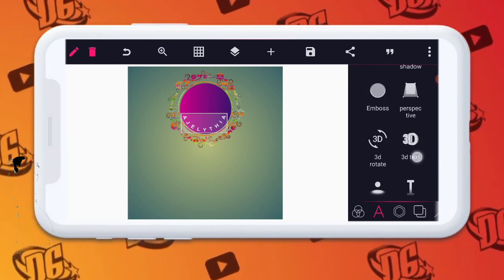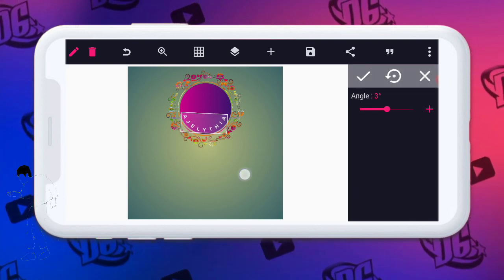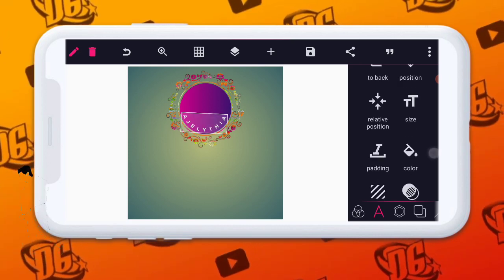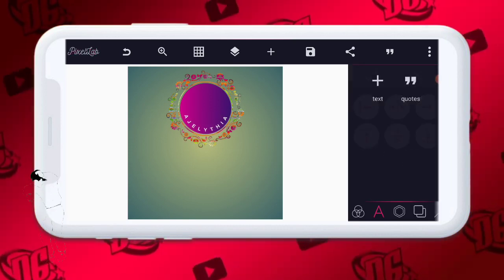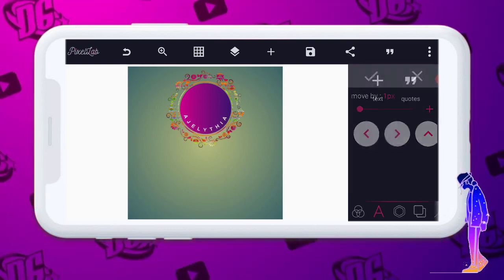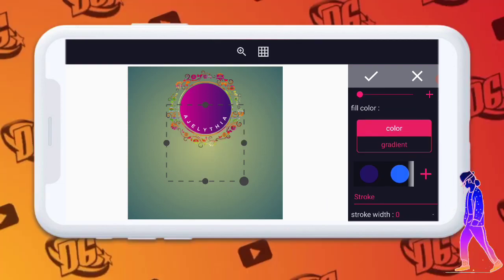Then let's go to rotation. Let's go to rotation. Then we'll rotate a little bit, and everything is perfect, right? So we'll go to the relative position and we'll have it positioned to the center. So move it a bit. Now go to the shape. Your radius to be 100, opacity to be 0.